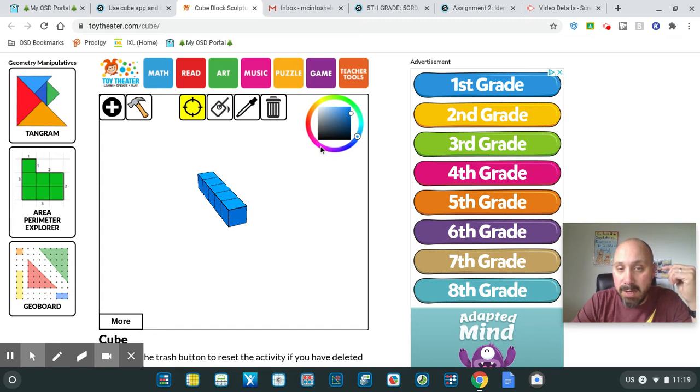So I can click over here on this color scheme, and I have to remember to go back to the plus button. Now I can click on top and add my purple. Right now I have 2 layers. I have a blue layer on the bottom and a purple layer on top. And so I could count how many cubes I have now. We're going to get to that later. This is just to play around with the app.